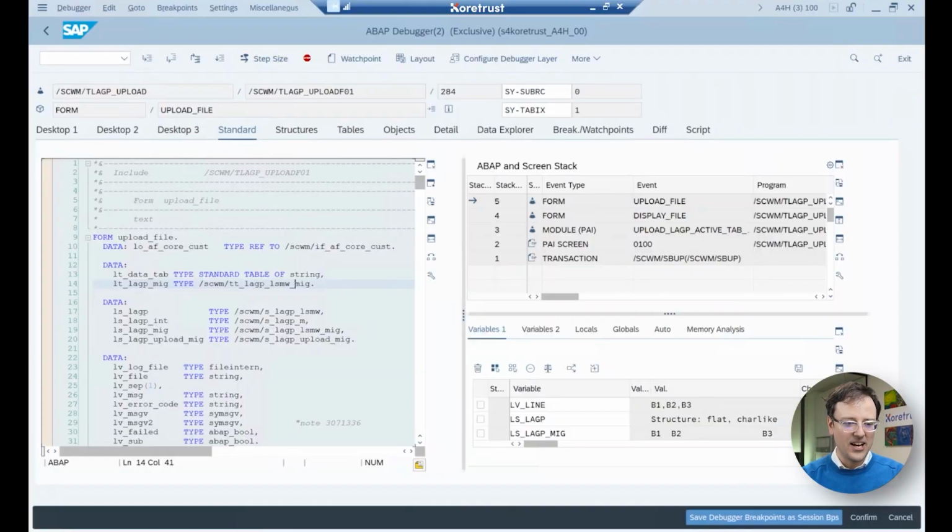Great, so I still have my debug open. This one here, ls-logp-mig, is the variable that is going to have the data mapped from the file, and therefore the structure of this variable, the data type, should also be the structure of the file. I'm going to copy this structure: /scwm/s_lagp_lsmw_mig, copy.